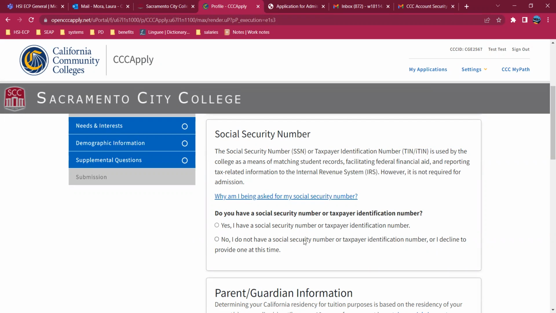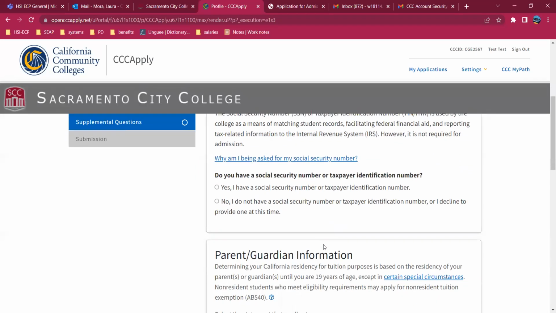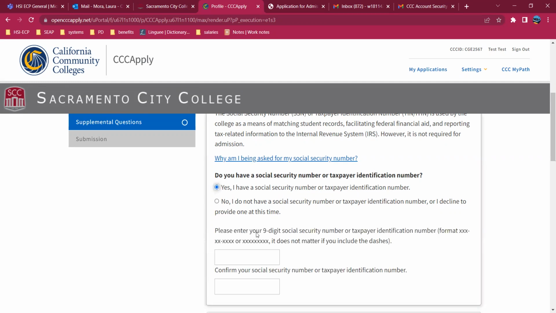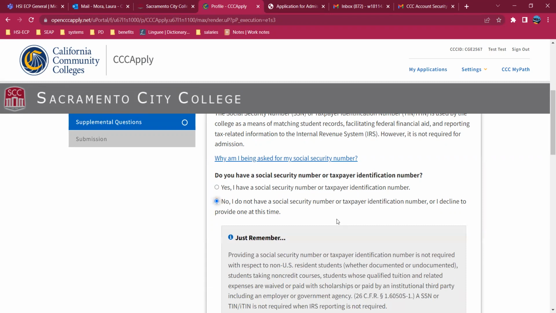So if you have a social security number, if you're a U.S. citizen, permanent resident, or have your DACA social security, this is where you will click yes, I have a social security number or tax ID number. And then you'll input it on there. If you do not have a social security number, that is completely fine. You can still submit your application, but then go ahead and click no, I don't have a social security number.